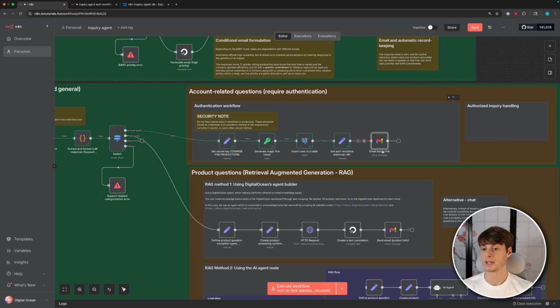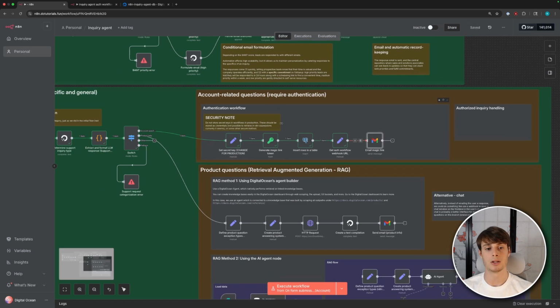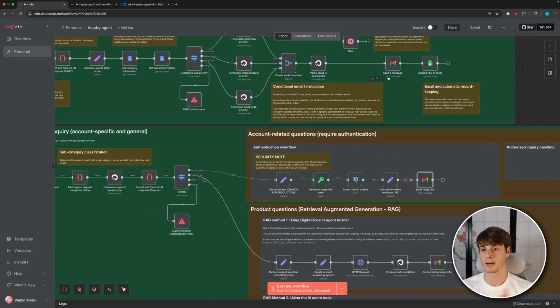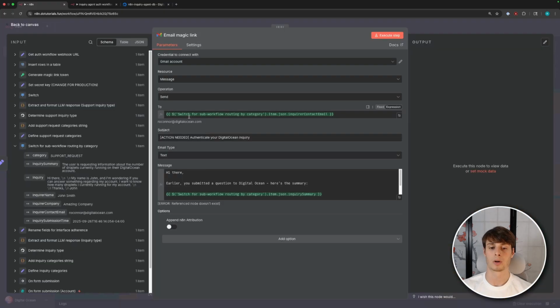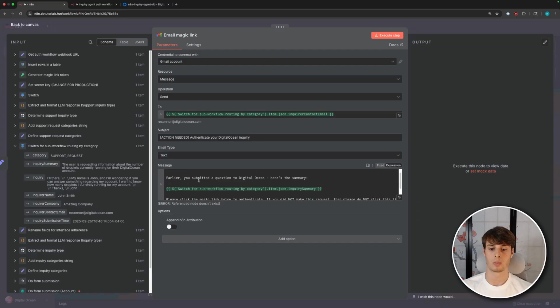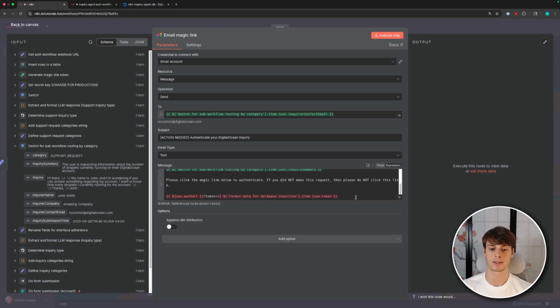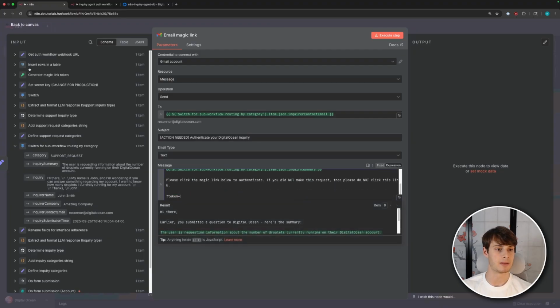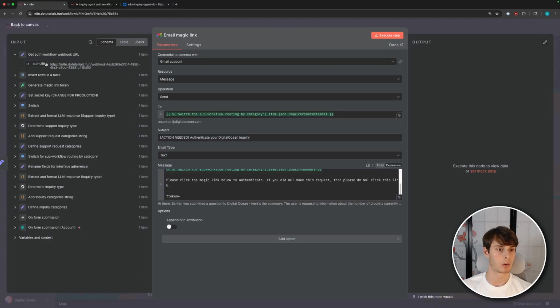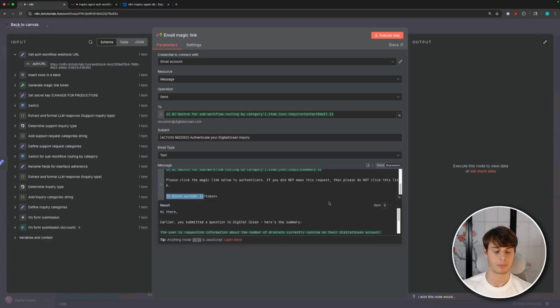So we're going to add this email magic link node. And you can check our previous video if you want to see how to set up like Gmail for this. We're sending it to our user. We are adding the subject: action needed, authenticate your DigitalOcean inquiry. And then we give them a summary of the question they asked. And then we're going to add in the information we need. So we're going to add in the auth URL. And then we are going to add in the token.